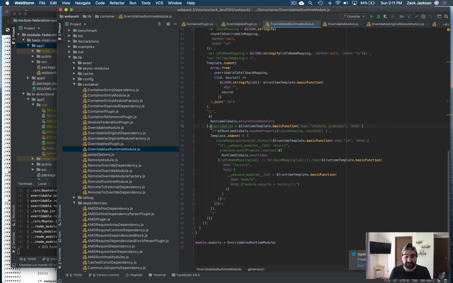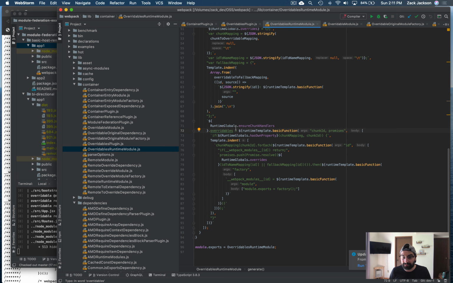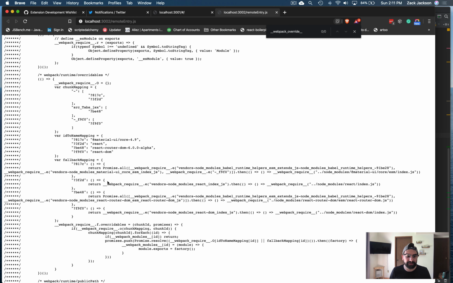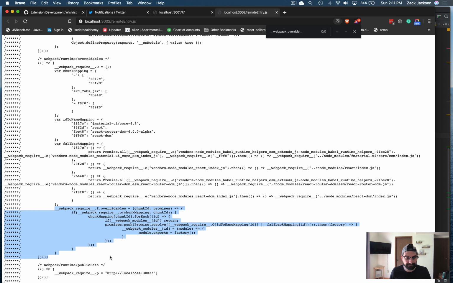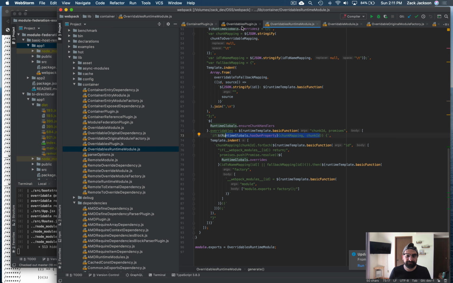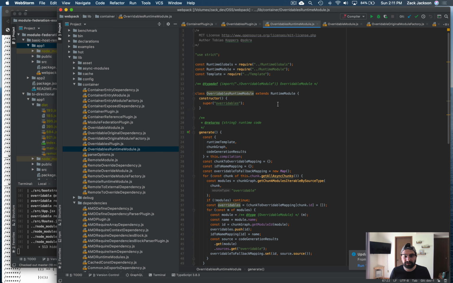And then down in here, this is actually where we create the overridables method. And on there, it'll expect a chunk ID and a series of promises. It then checks if it exists or not. And again, this is where you start to see us perform the same kind of code that you're seeing over here. And that should more or less cover overridables.